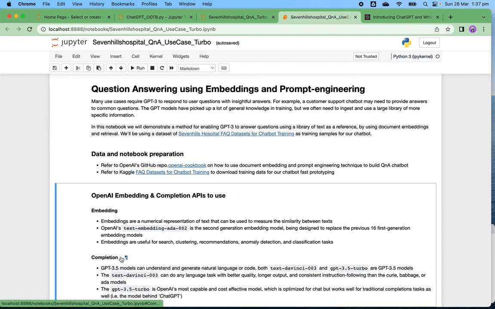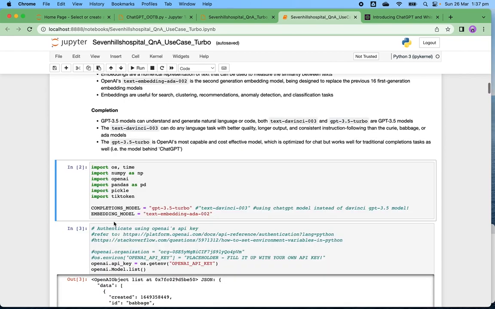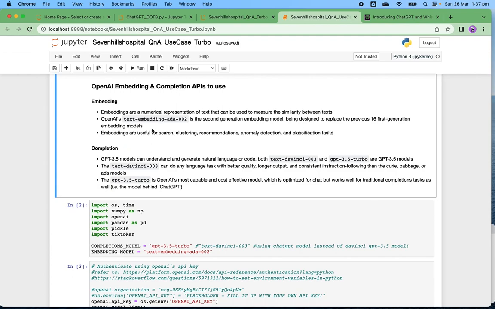Embedding APIs basically help you create an embedding vector for the text and query. You can see OpenAI's second generation text-embedding-ada-002 is the current embedding model being used, replacing all the previous 16 first generation embedding models. And then the completion API is used to return the answers to any of your queries and questions.